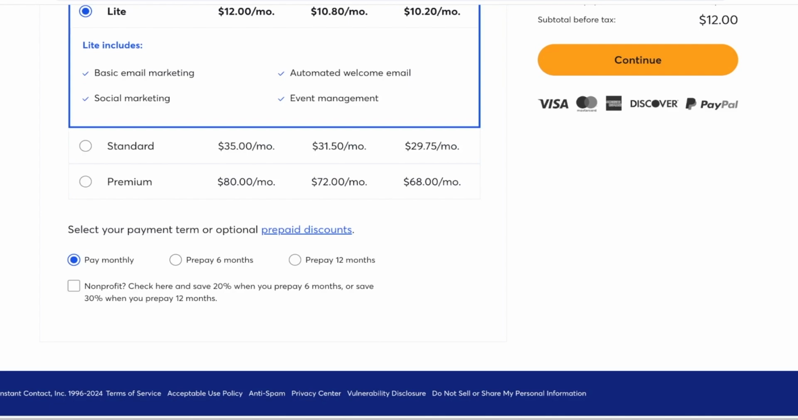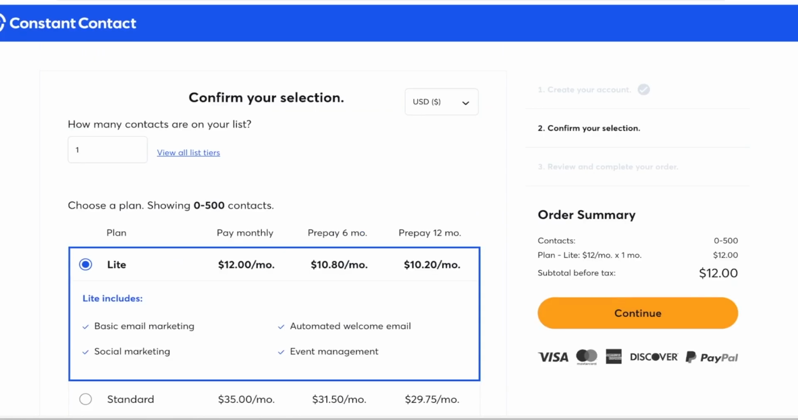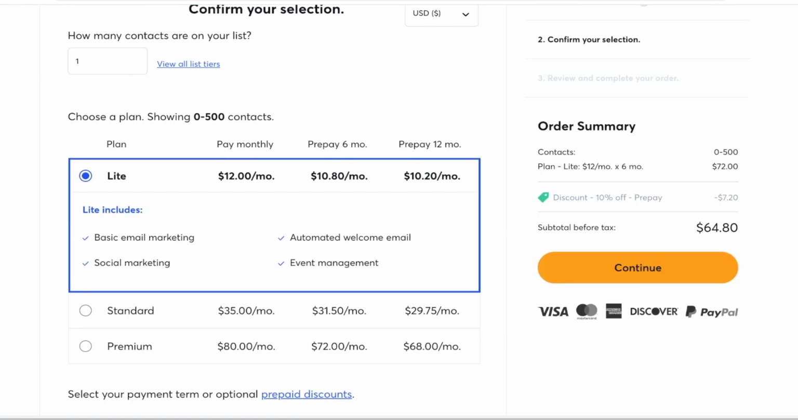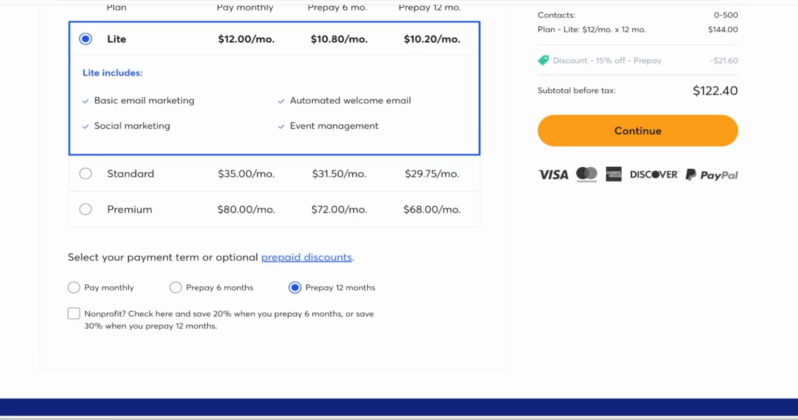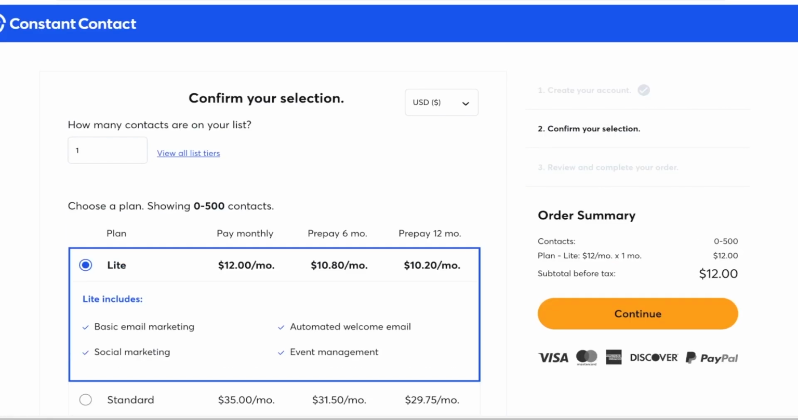Now, below that, you also have your prepay option. So if you choose to do prepay, you can get a discount as well. So if you prepay for 6 months, you get a 10% discount, and if you prepay for 12 months, you get an additional 5% discount. So we are going to continue with our monthly plan and then click on continue over here.